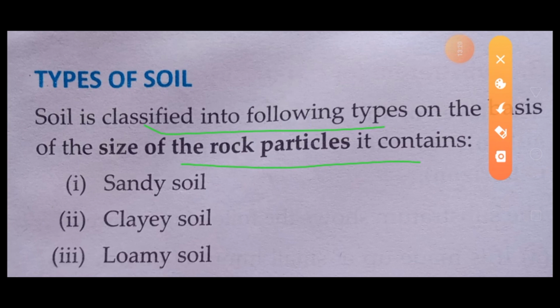Weathering means the rocks are broken down into smaller pieces. So these rock particles, in some places are very fine, but in some places are large. Okay, it is quite large. So different types of soil are there based on the size of the rock particles. So 3 soils you can see on your screen. First, sandy soil, basically found in the desert area.